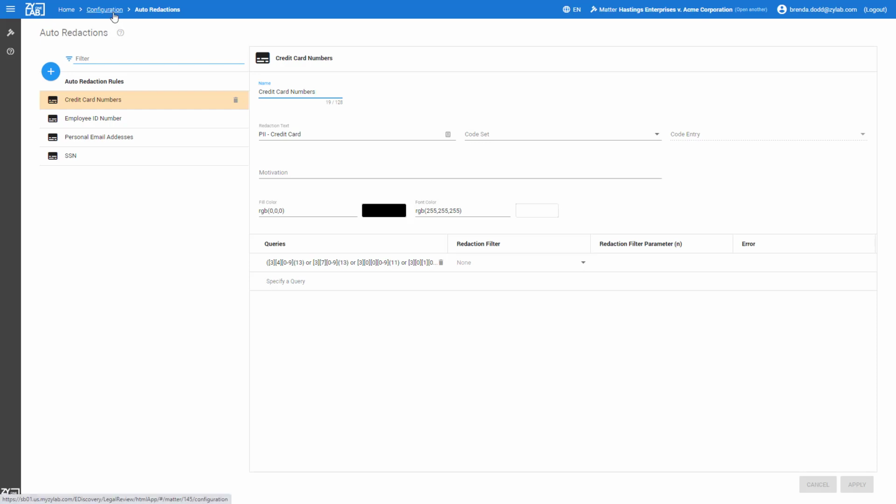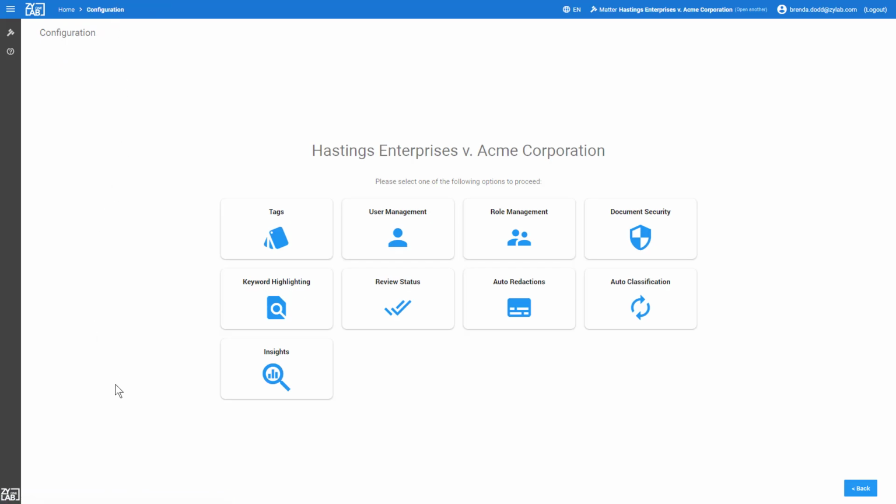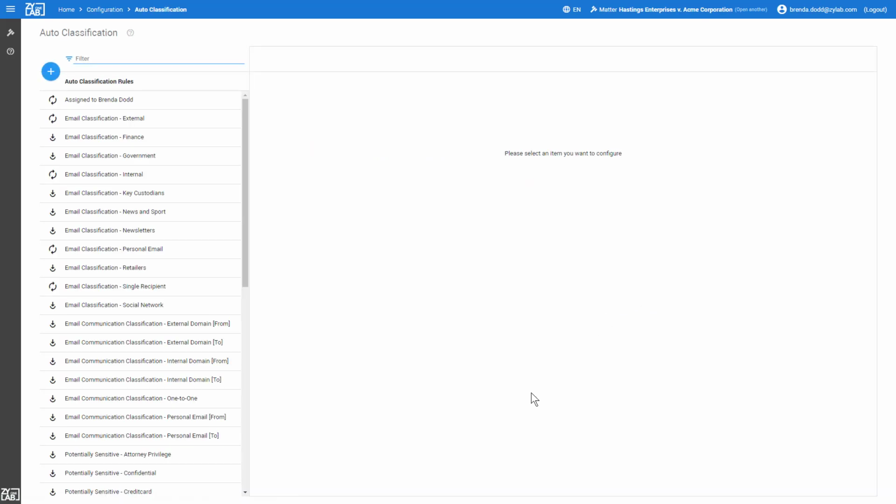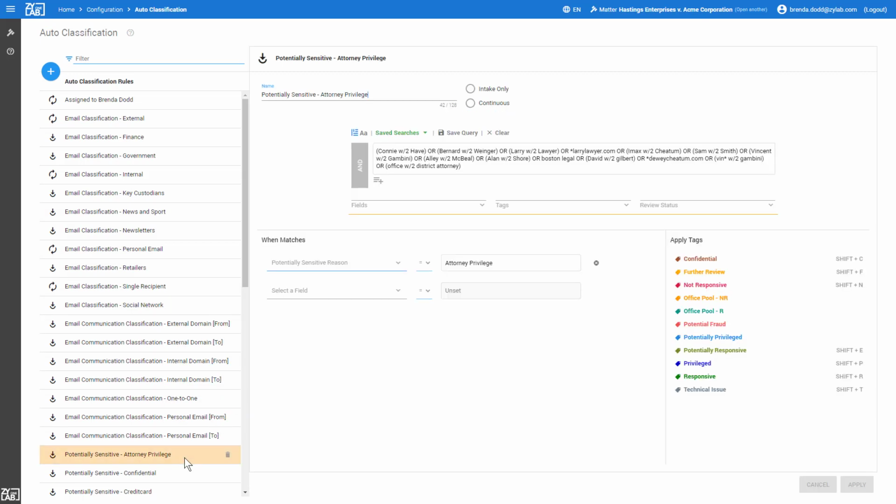Sure. Let's take a look at these auto classification rules that we were talking about. So back to my configuration screen, and I'm going to select auto classification here. As you can see, we have a significant list built out for this particular matter. Some may have already been included in your default template. If not, you could always reach out to us and ask us to help you create these, but they're very simple and easy for you to create on your own as well.